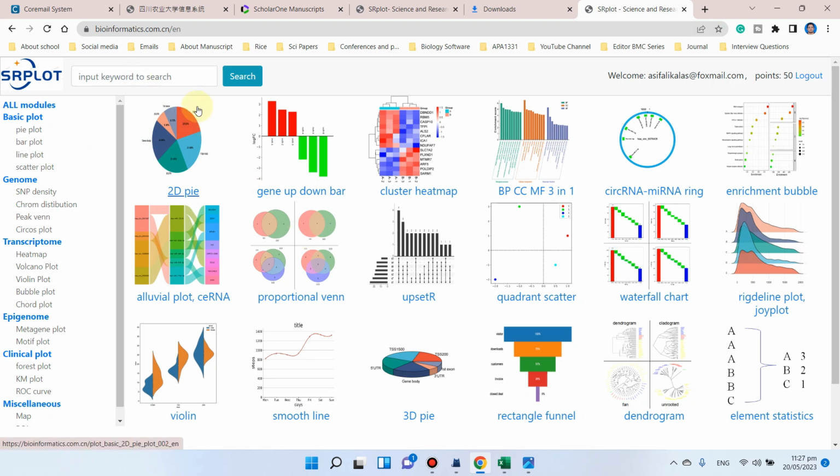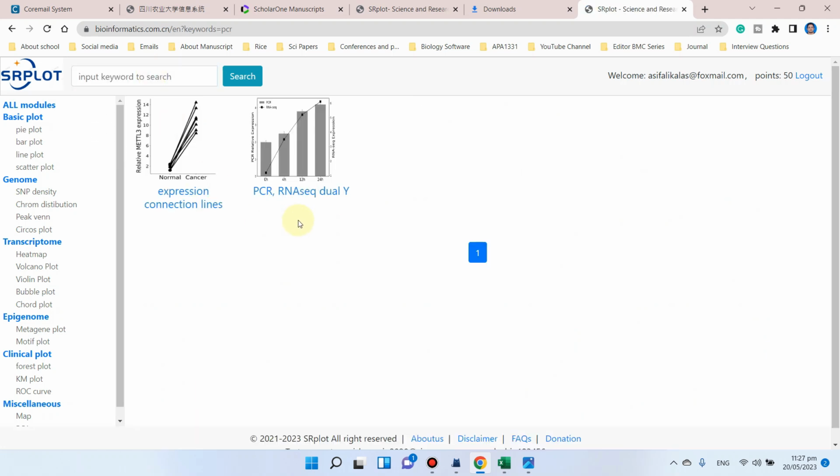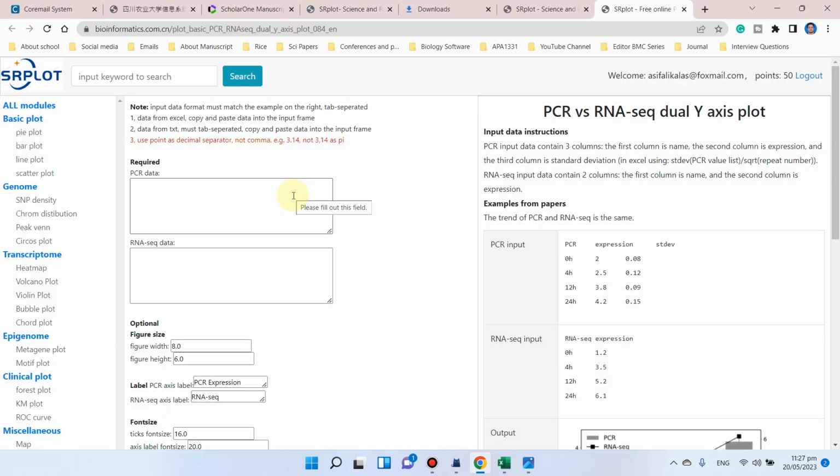If you want to compare qPCR and transcriptomic data, you can simply write here PCR. You can see here is one graph which can compare PCR and RNAseq data. After clicking this, you will have a module for the PCR versus RNAseq dual y-axis plot. Here you can input PCR data, and here we can input RNAseq data. Here is also an example of given data which can be input here.